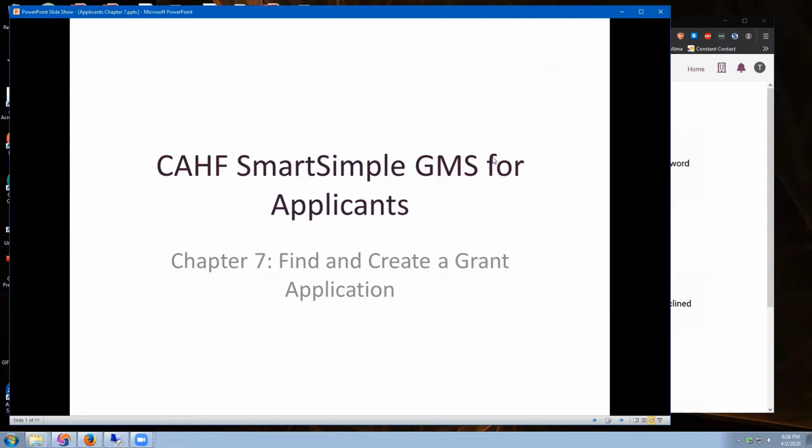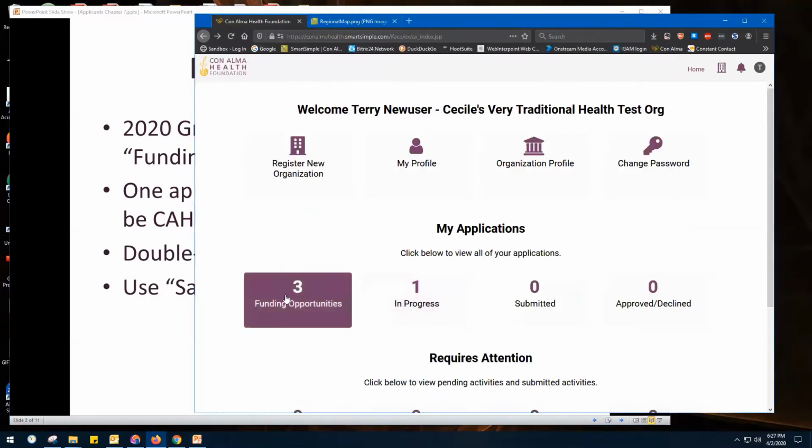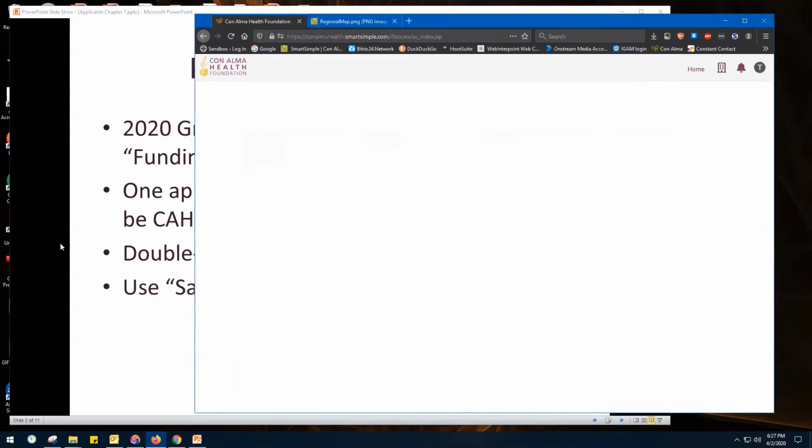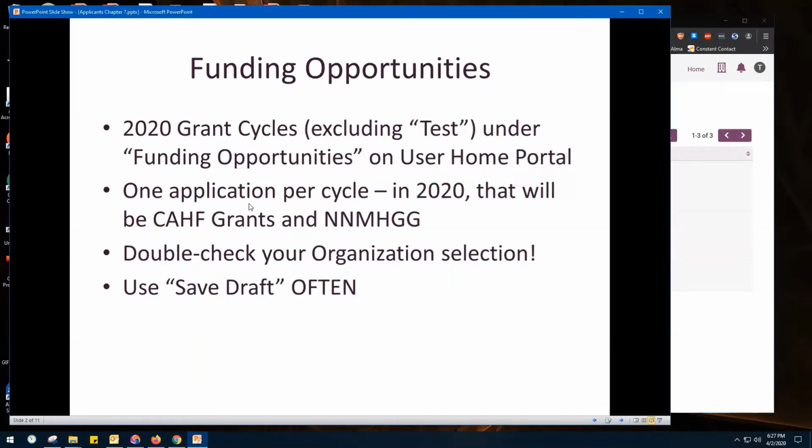Konama's 2020 grant opportunities can be found on your user home portal under Funding Opportunities. Let's go to the user home portal. There's the Funding Opportunities button. You can have one application for each of the opportunities. And in 2020, we have 2 cycles, the Konama Health Foundation grants and the Northern New Mexico Health Grants Group's grants.